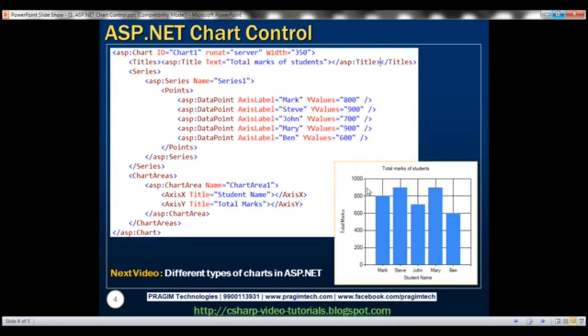And to get the title of the chart itself, we're using the titles element of the chart control. So within the titles element we have a title element, and we are setting the text property to whatever we want the title to be displayed on the chart control. So pretty straightforward HTML there. Now here we are specifying the chart data declaratively in the HTML. It's also possible to specify this programmatically in the code behind file. We'll discuss that in a later video session.